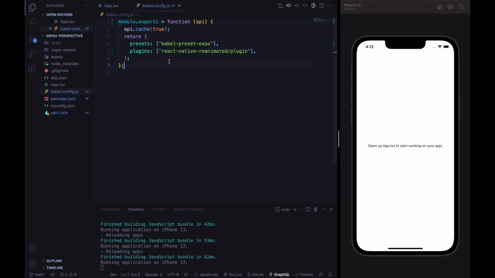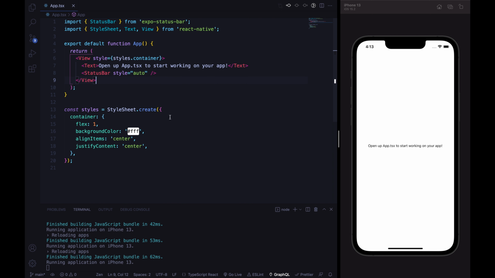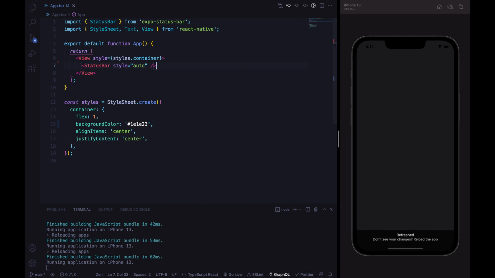So in order to complete the React Native reanimated installation process, don't forget to add the React Native reanimated plugin inside the babel.config.js. So that said, we can start to refactor a little bit the style right here. So I'm going to use this kind of dark color. So let's get rid of this text and let's update the status bar style.